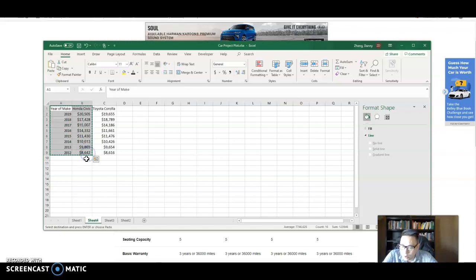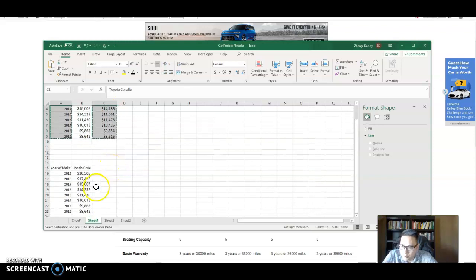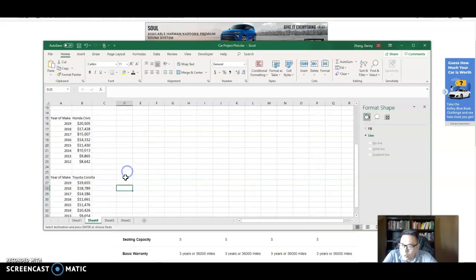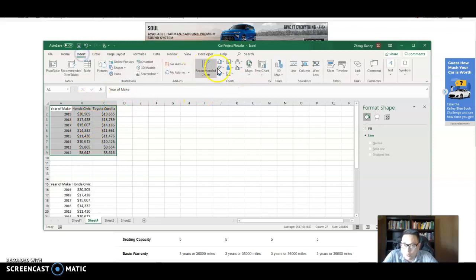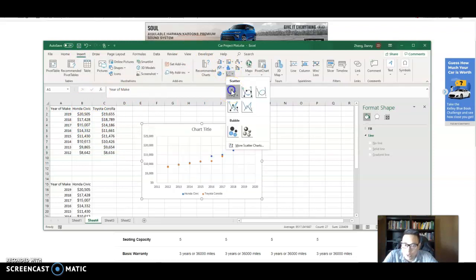You have two ways that you can do it. You can plot this car one by one, or you can plot them together, meaning that you're gonna plot these two scatter plots. You're gonna put these two cars as scatter plots into one chart. So to do that, you need to select that.